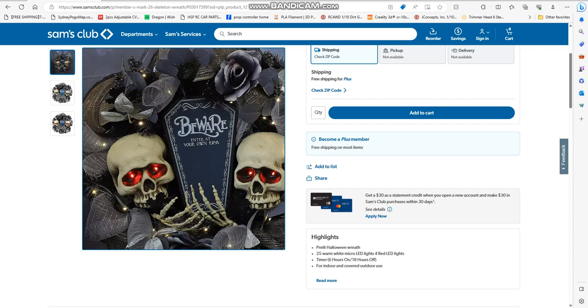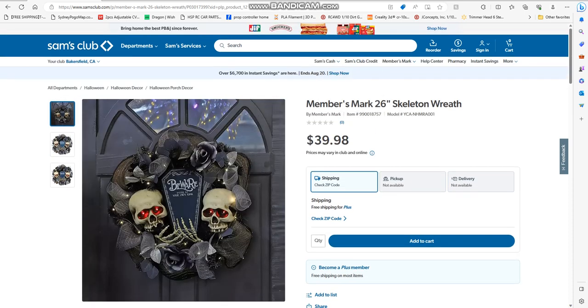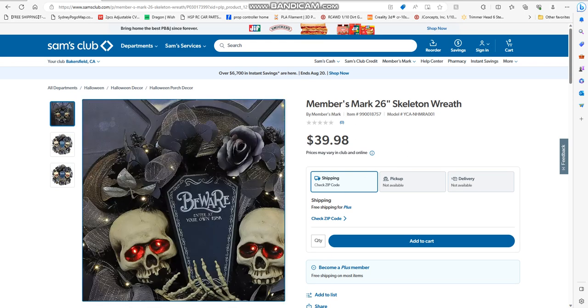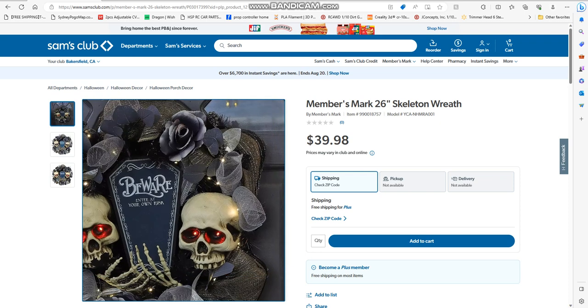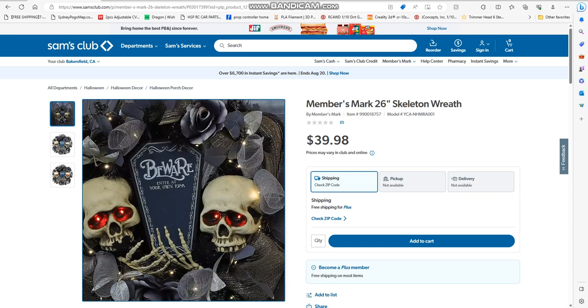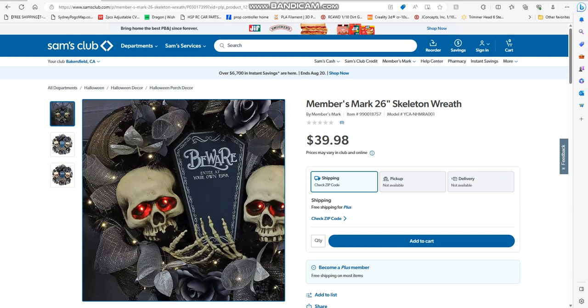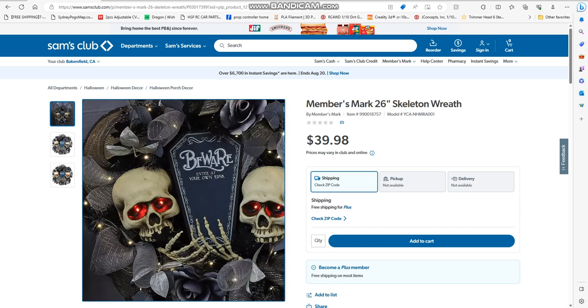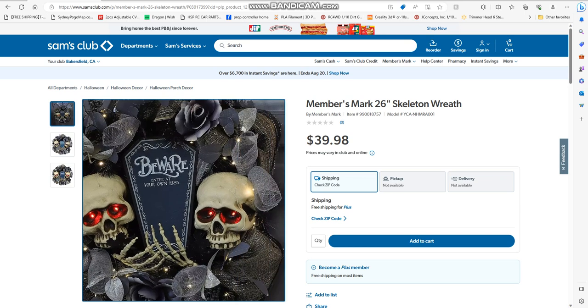Okay, as I was saying, and it's $40. Excuse me. It's a nice little presentation. Kind of a goth looking wreath. Couple skeletons, maybe a couple bony hands.